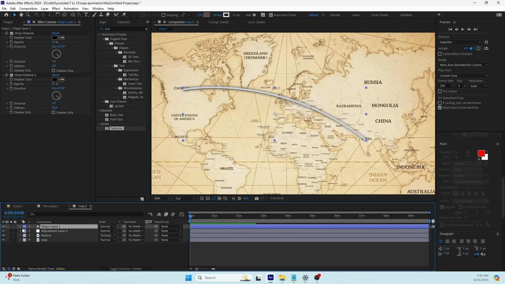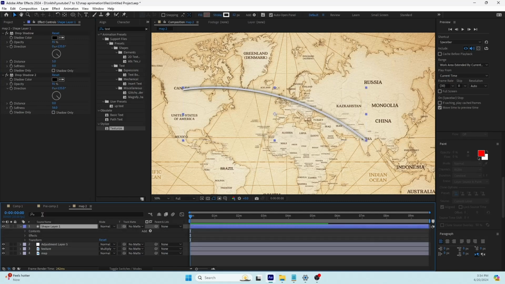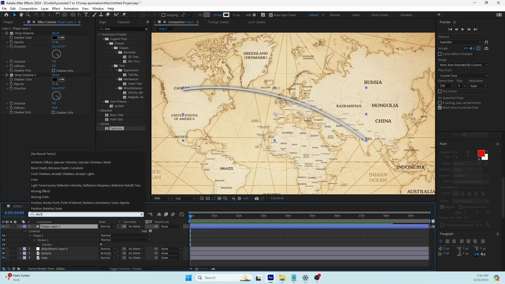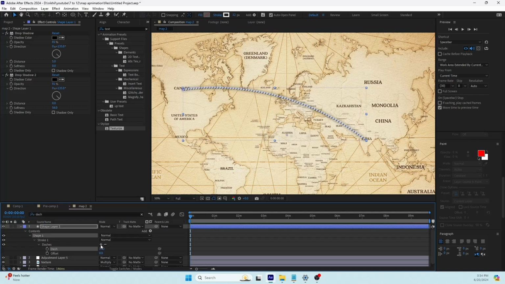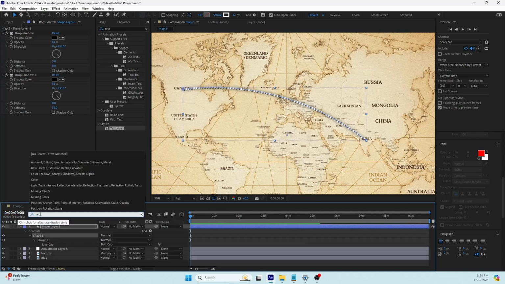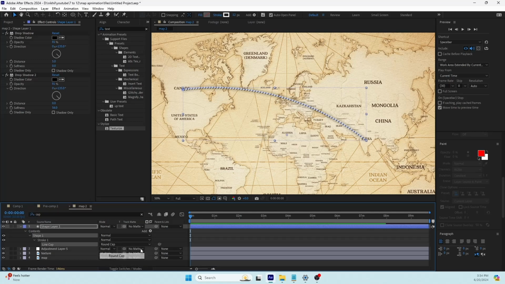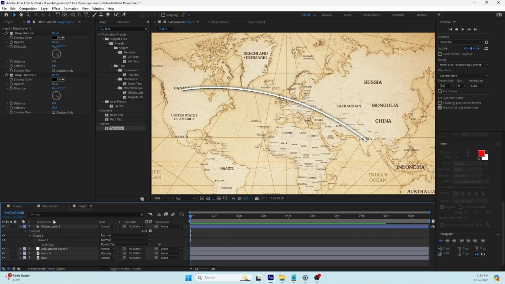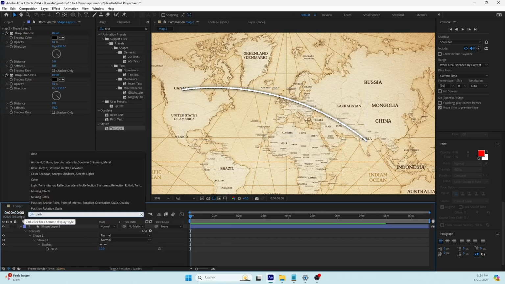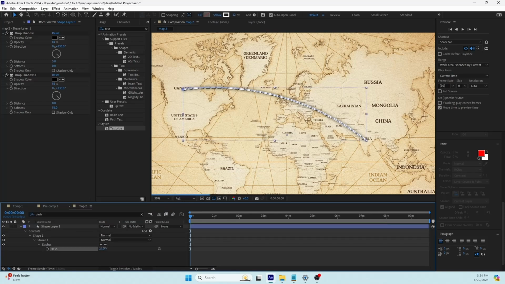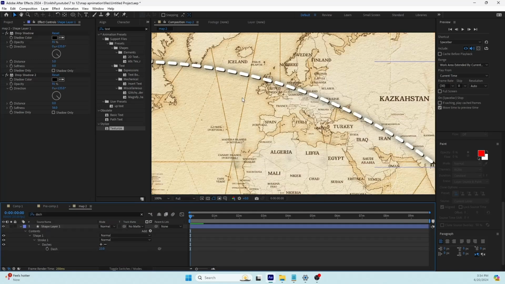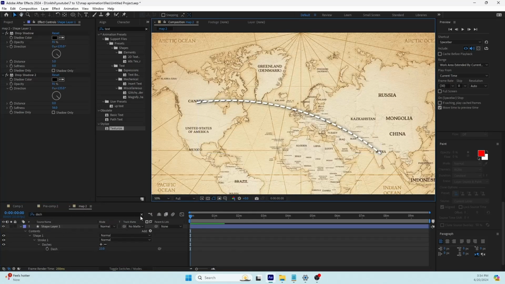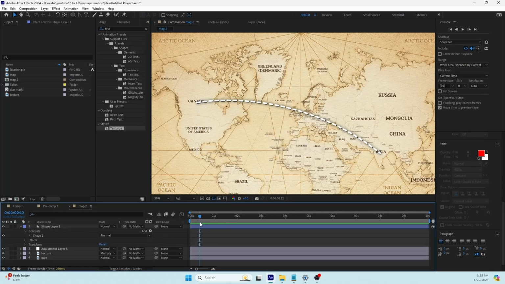Then we can just go to this shape layer and search for dash, and enable the dash. Also change the cap to round cap, and it is a round cap. So now we have this, and also we can go to the dash and increase this. So this is looking good to me. You can tweak as per your needs. So now we are done with this.